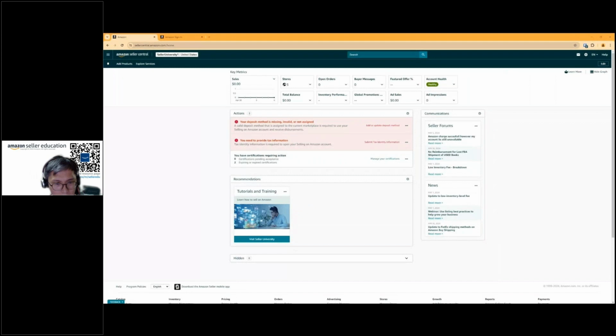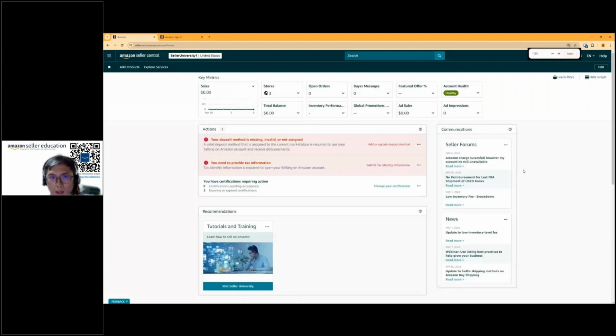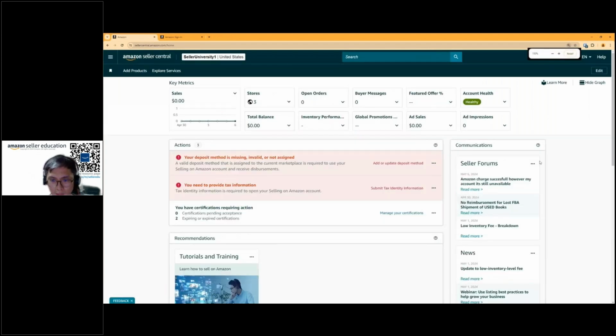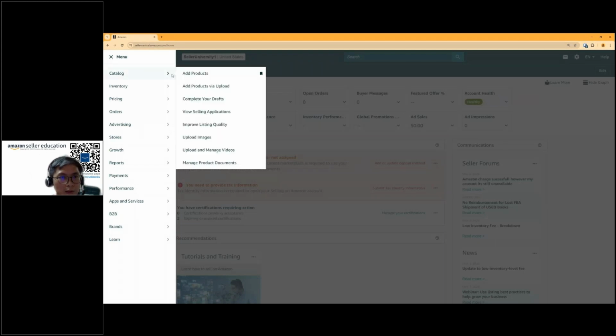I just shared my screen, my browser. I'm not sure if you can see. Let me zoom in a little. If you can't see, you can also try to zoom in on your end. To create a listing, I'm going to do a quick demo. I hope it works here because it's my test account. You can go to the catalog on the menu here, and then go to add product.